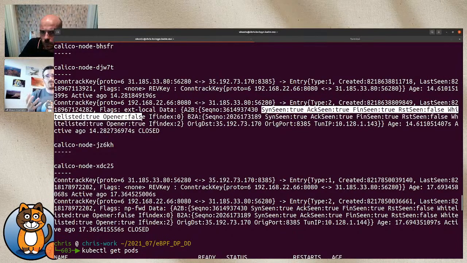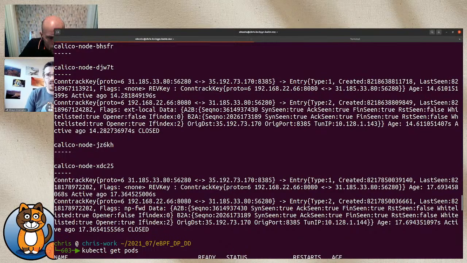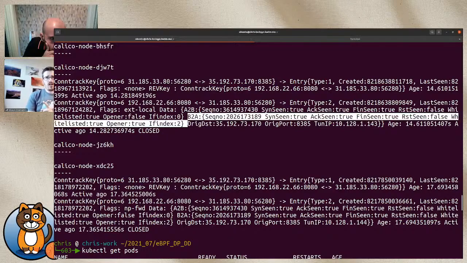Like, has it passed all of our checks that we do for security reasons, like reverse path filtering checks and things like that? Yeah, the only one that's non-obvious to me here, actually, in the flags, obviously SYN, ACK, FIN, RESET, whitelisted, those all make sense to me. The only one that's not obvious to me is opener. So I think we just track which direction we first saw the packet in. Right. So that in this case is the B to A direction, and the names of those two are arbitrary.